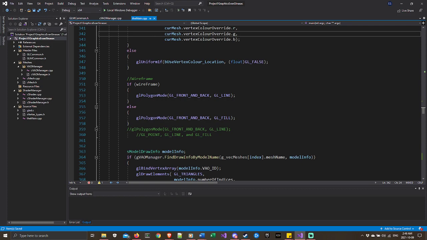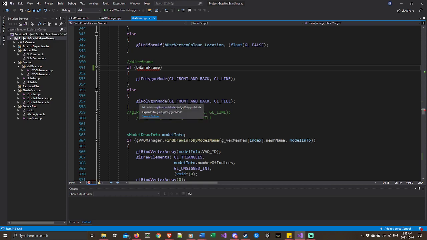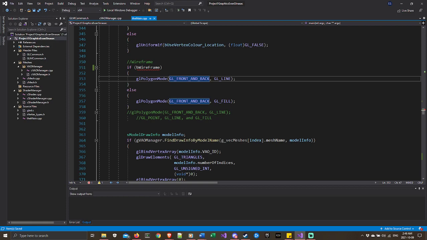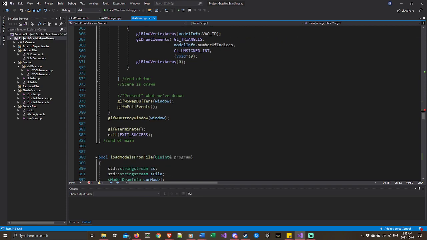And then here is the wireframe logic. If our wireframe boolean is true, I should follow the logic that I've been seeing from my professors and call that b wireframe. Anyways, if it's true, then we're in wireframe mode. If it's false, we're in fill mode. And then we just go through our vector of meshes and draw them for everything that they're set for.